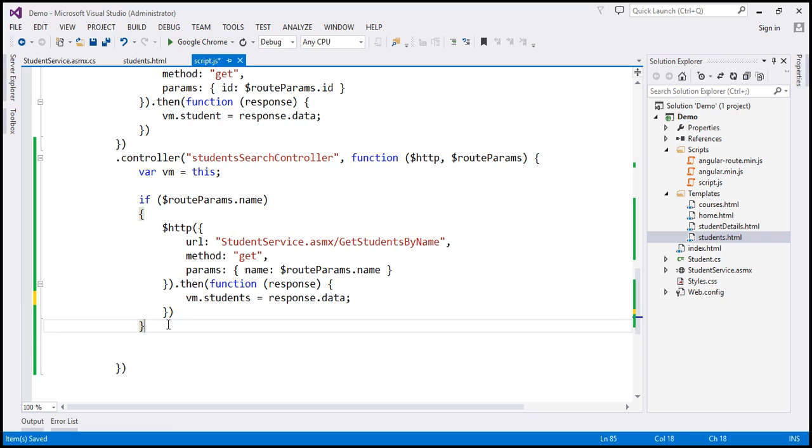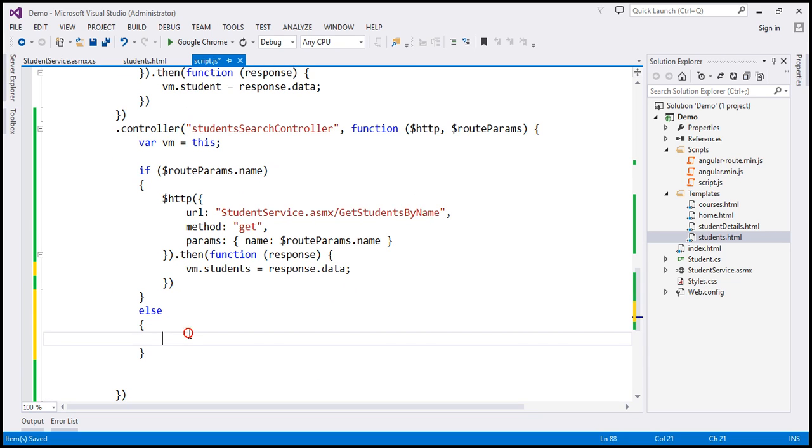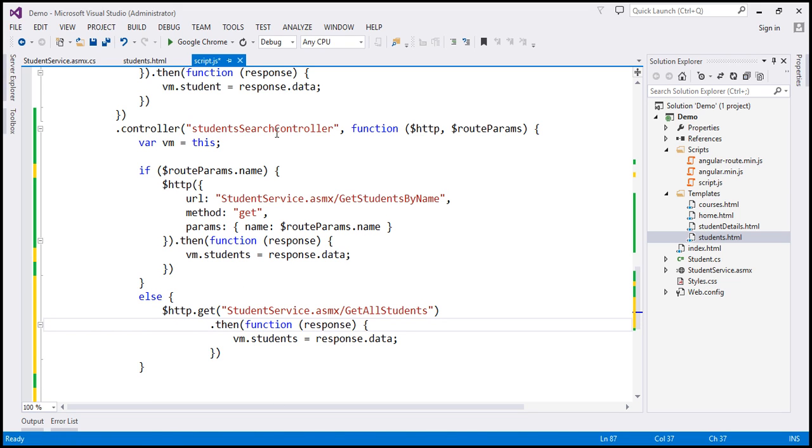In case that is not there, in the sense if the user didn't type anything within the text box, then we want to get all the students. So in that case I'm going to call the get all students web method. Let's copy this piece of code and paste it within our else block. If the user has typed something in the search text box, then call GetStudentsByName. If the user didn't type anything, then call GetAllStudents. And whatever response we get, we are initializing the same property on the view model, students. Okay, so that's our students search controller function.